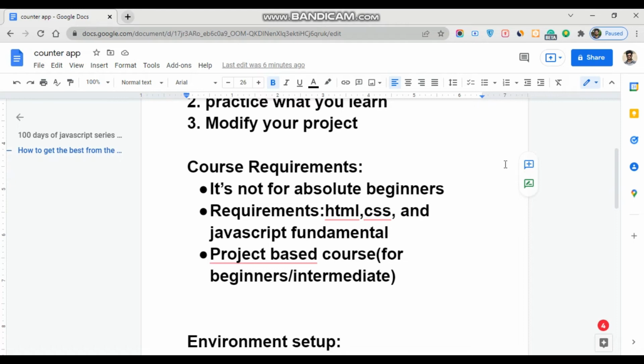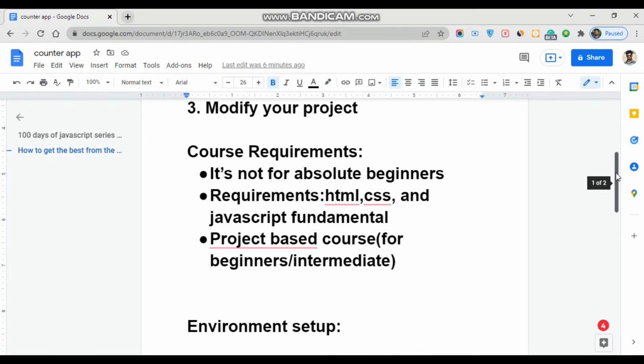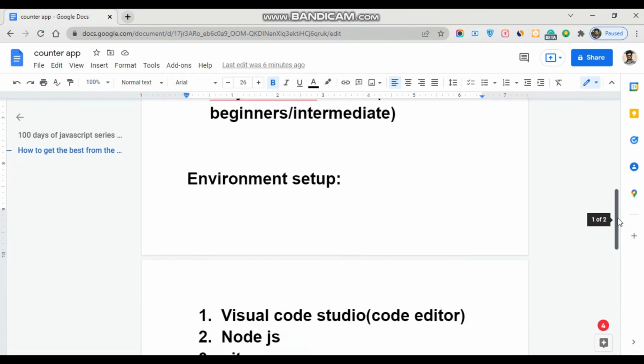Then for the next step, the requirements: HTML basics, CSS, and JavaScript fundamentals. You should gain this knowledge previously, then start this video. This series will be project-based coding, for beginners to intermediate learners.